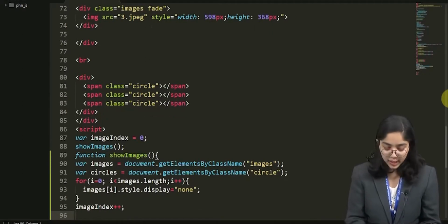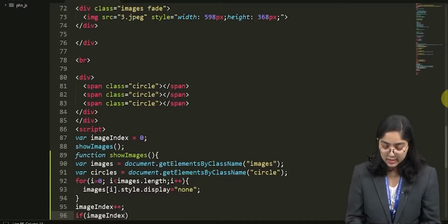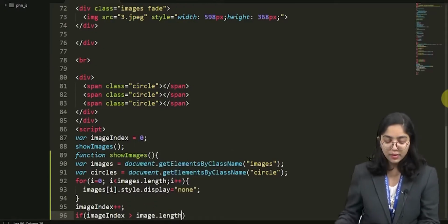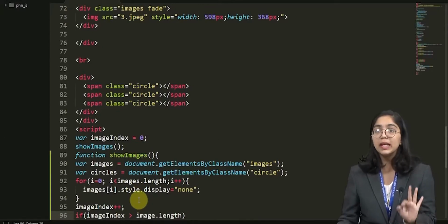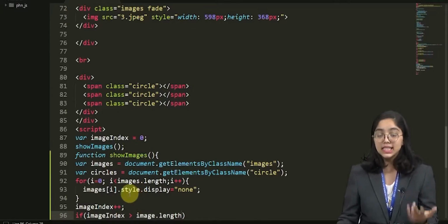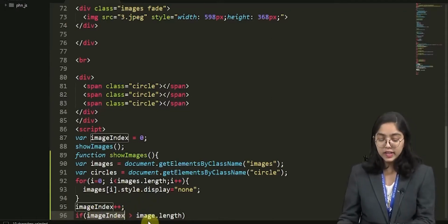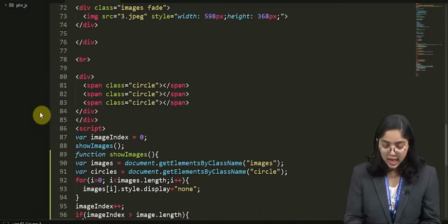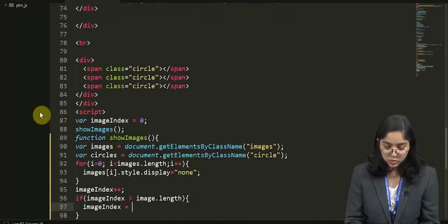Okay. After that I'm going to go for an if condition, in which I'm going to say that if my image index is greater than my images dot length. Just now my image index here would have come as 2. So I have done plus plus, that means my image index would be 3, since the numbering starts with 0. So here my image index would be 3, is greater than, what is the image length? 2. So yeah, the condition is satisfied. In this I am going to say that image index equals to 1.